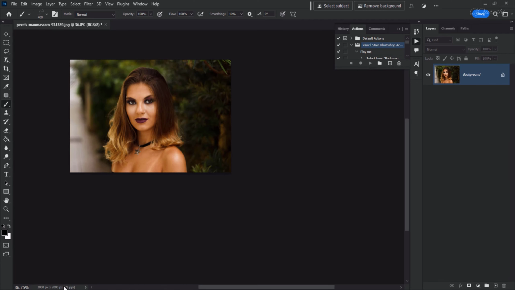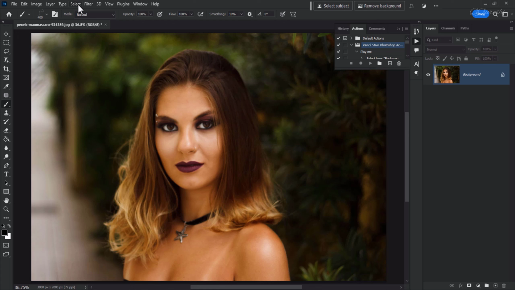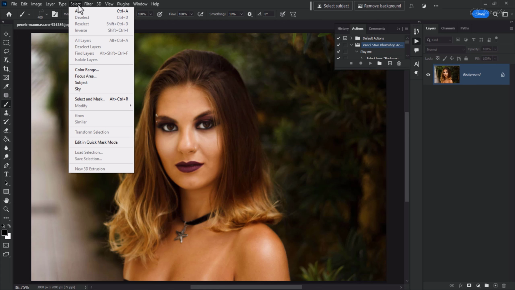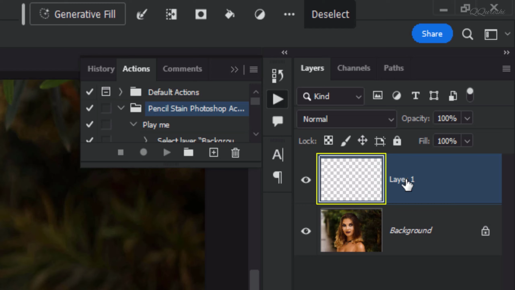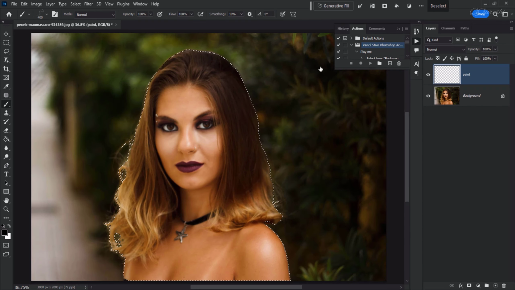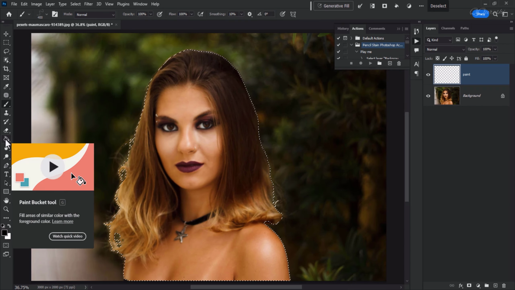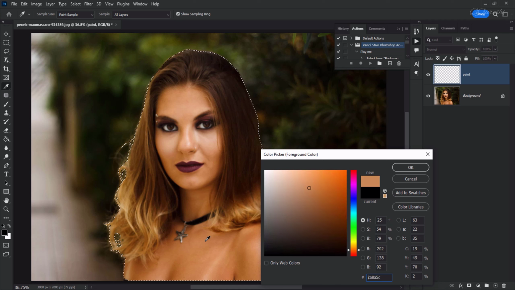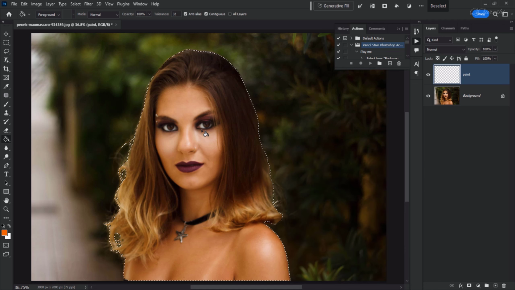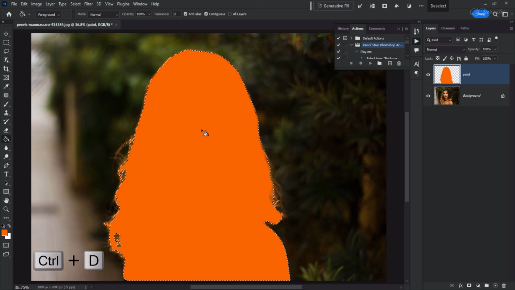Now select the image here. Go to Select Subject. This will make our subject selection. After that, create a blank layer named Paint. Now select the Paint Bucket tool, and we'll fill it with any bright color. Press Ctrl+D to deselect. Hide this layer.